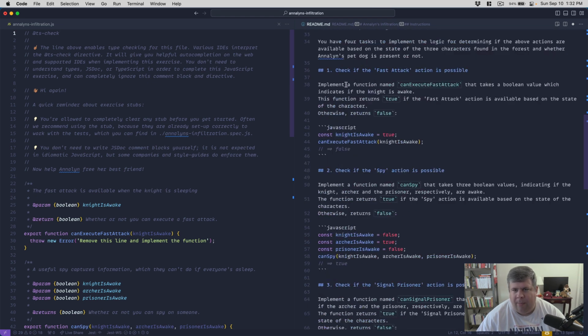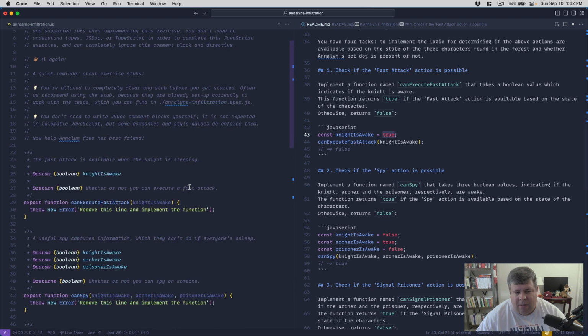So let's look at number 1. Implement a function named canExecuteFastAttack. Oh, actually, before I do that, I want to turn off... Oh no, it is off. Okay. I want to make sure Copilot's turned off. Implement a function canExecuteFastAttack that takes a Boolean value, which indicates if the knight is awake. This function returns true if the fast attack action is available based on the state of the character, otherwise return false. As an example, if knight is awake, true comes in, and it's false.